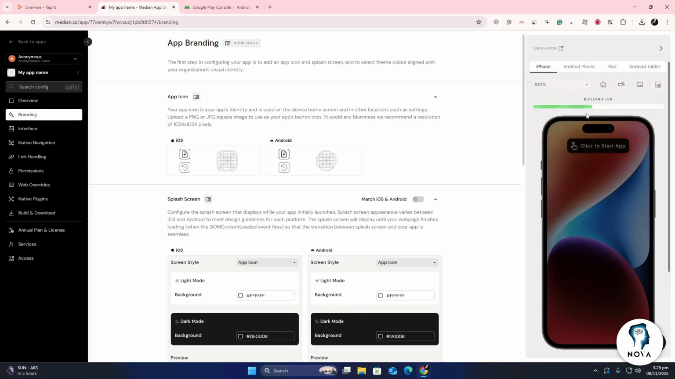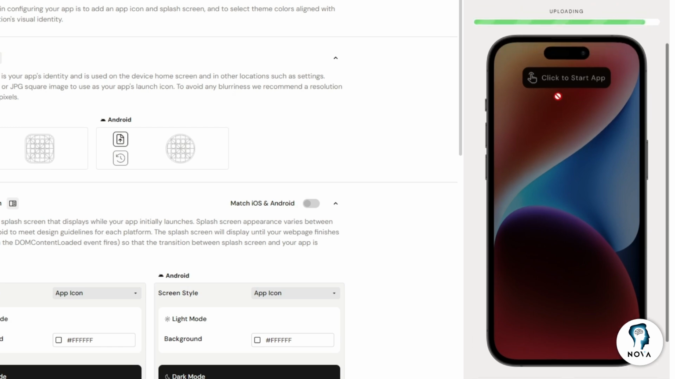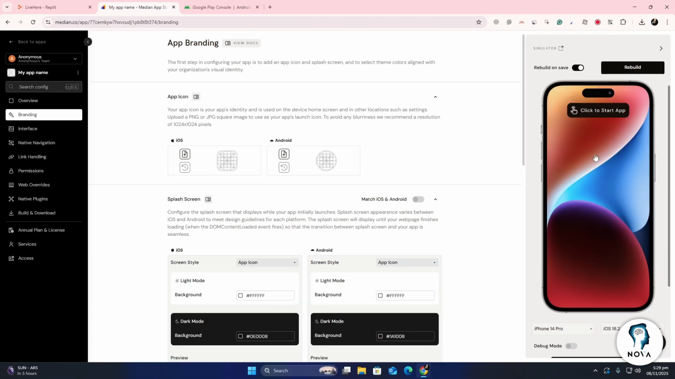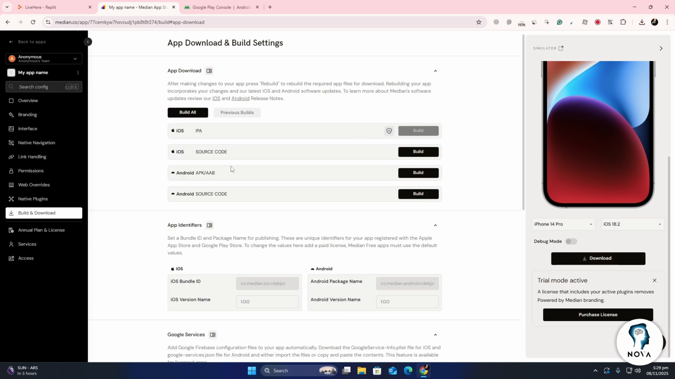Median will start turning your web app into a native mobile app. This process can take a few minutes. When it finishes, you will see options to preview your app and to export it. Click on Export or Download App Package to get the Android version of your app. It will usually come as an APK or AAB file, which is what the Play Store requires.